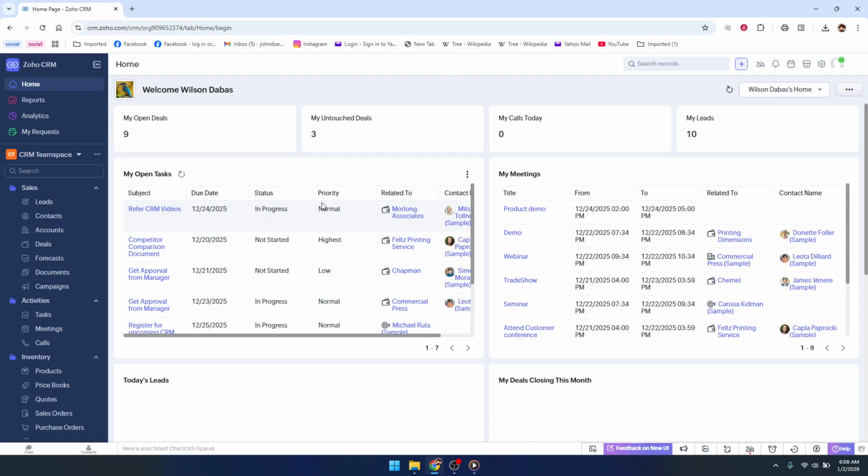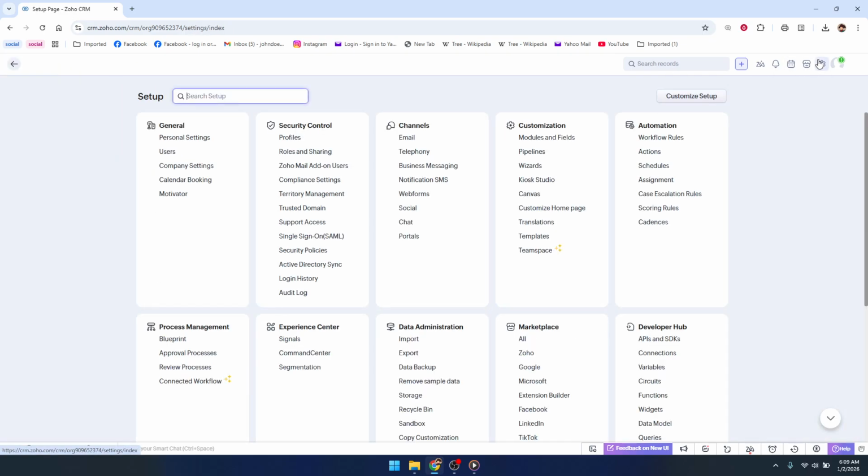First, make sure you're signed in to your Zoho CRM account and that you have the right permissions to change email settings. Once you're on your Zoho CRM dashboard, look for the small gear icon, usually found in the top right corner of the screen. This is your setup area where all the configuration options live. Go ahead and click that gear icon to open the setup menu.